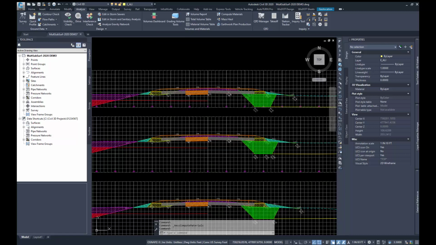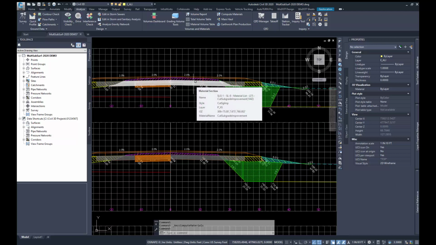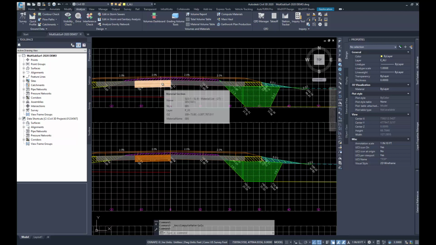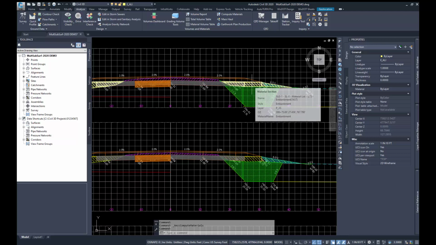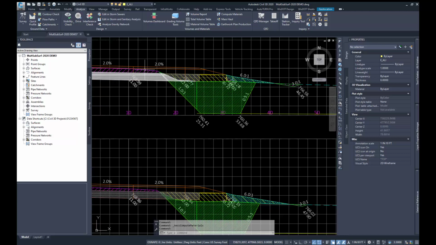Our materials have been calculated, and now we can see these shapes within our section view. Notice the marsh excavation area, our subgrade improvement, EBS, embankment. We also have our embankment marsh waste allowable for that material that could be wasted outside the one-to-one slopes, and also our cut common.